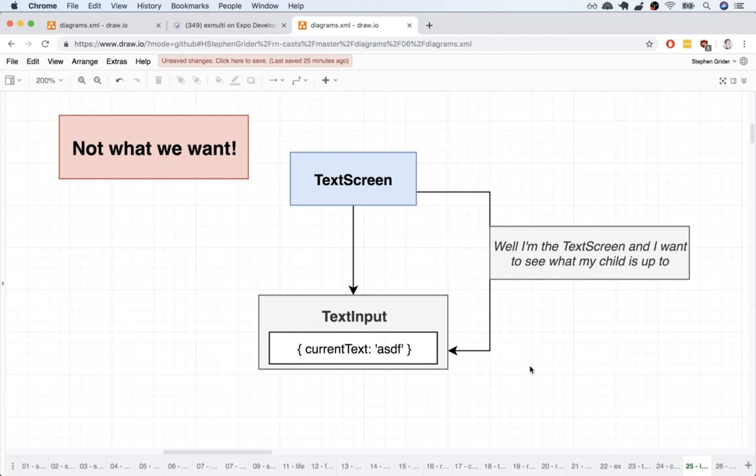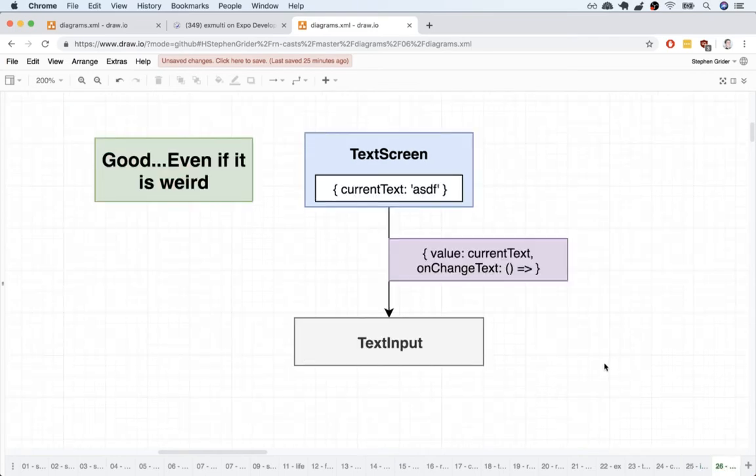This is where, like I said, it's going to get a little bit weird. It's going to seem unnecessary, but it's a much more React way, so to speak, of approaching this problem. So here's what we're going to do instead. We're going to make sure that our text screen element is going to hold a piece of state that represents what is currently inside of that input.